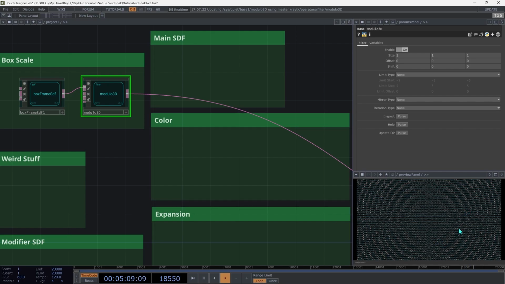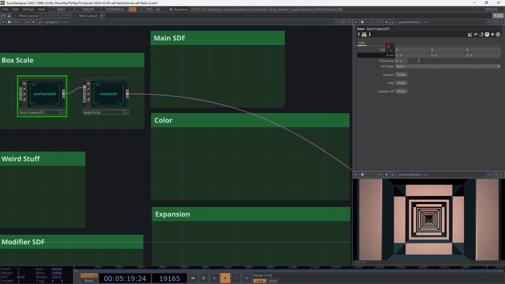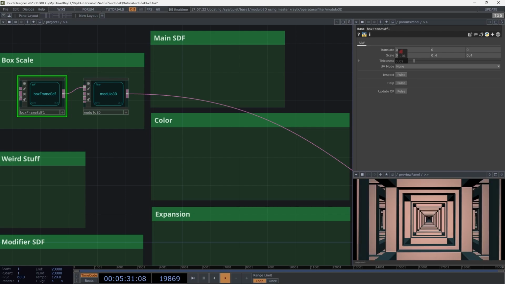But the solution to this is to go over to our box frame, and we're going to reduce all three parts of the scale down to around 0.4. Now we can start seeing it there. And then let's drop the thickness down to around 0.05. Currently, the modulo 3D is repeating the shape infinitely along all three axes.